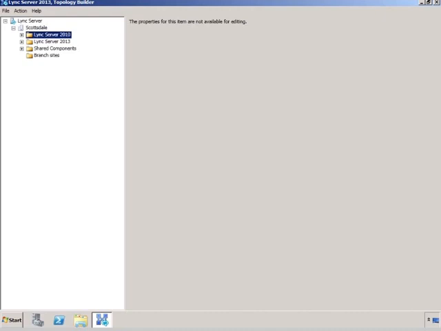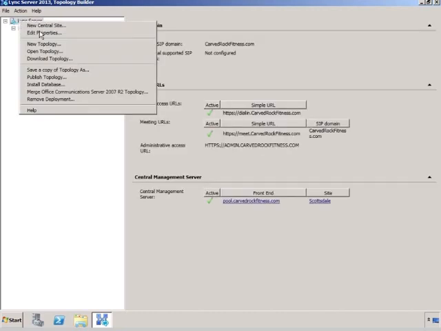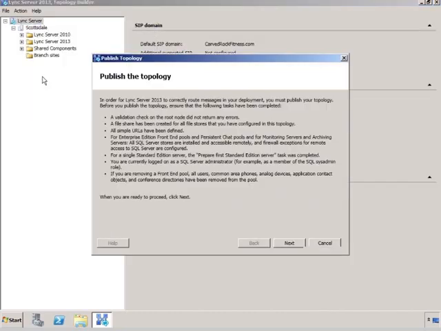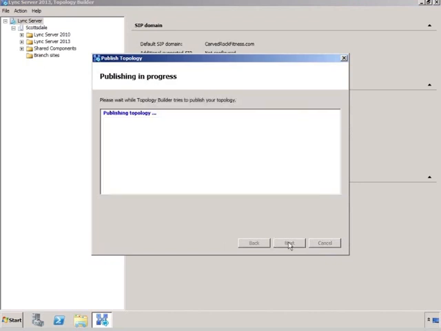So to publish the topology into the central management store, we're going to go up here to Lync Server. We'll right-click, and you'll notice the option to publish the topology. When you open up your Publish Topology wizard, you have some general information that you may want to read if it's your first time using this. We'll click on Next, and you can see here it reads, please wait while the Topology Builder tries to publish your topology over to your configured Central Management Store, CMS.